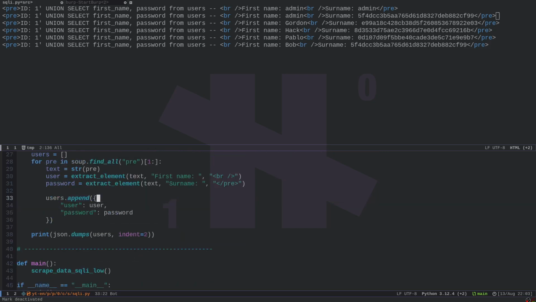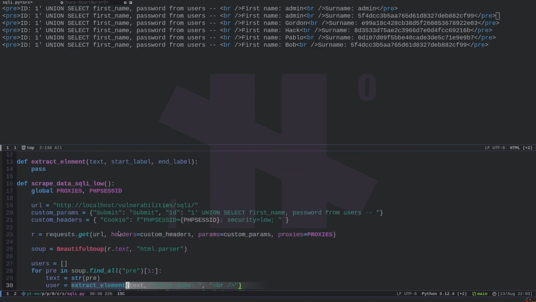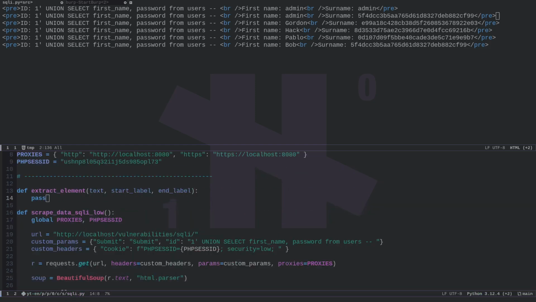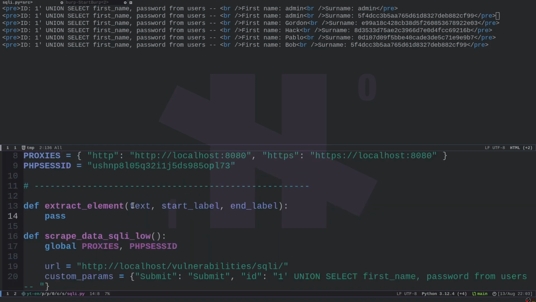And of course, we have to define this extract element. So this extract element works with the textual representation extracted using BeautifulSoup. So how do we do it? Well, the idea is that we start from the string, right? So we want to find the occurrence of the start label within the string. So we do text.find start label. Now this is actually going to give us a numerical index.